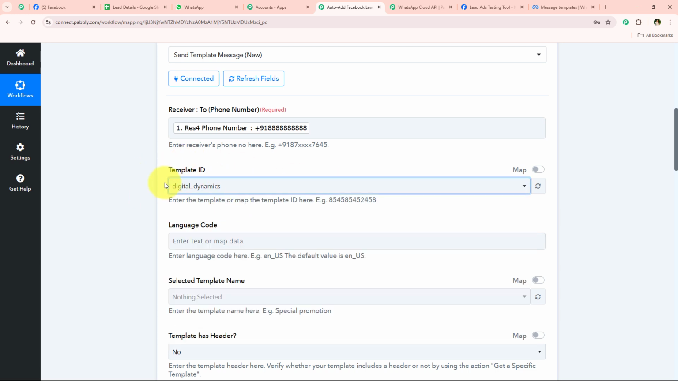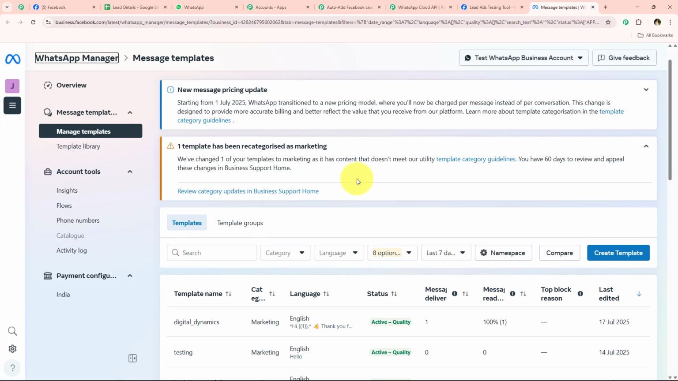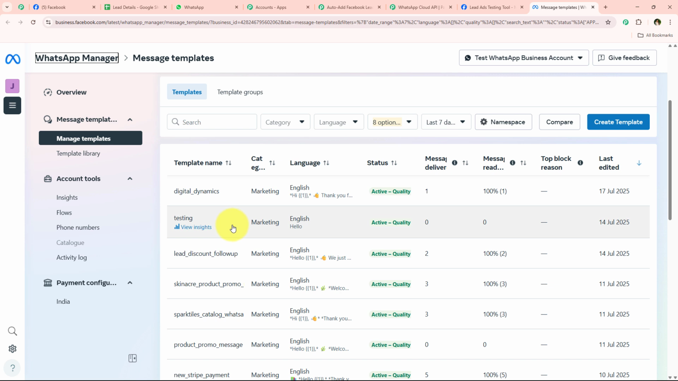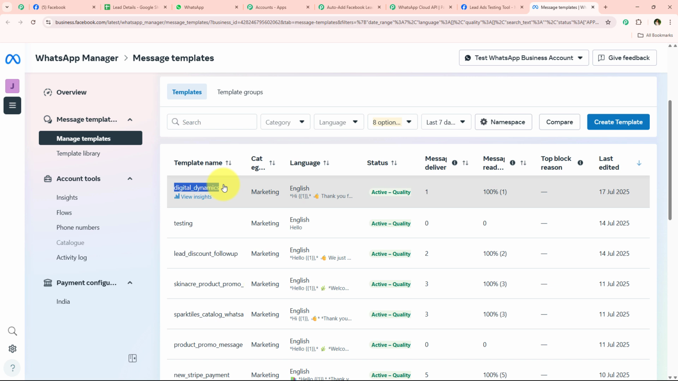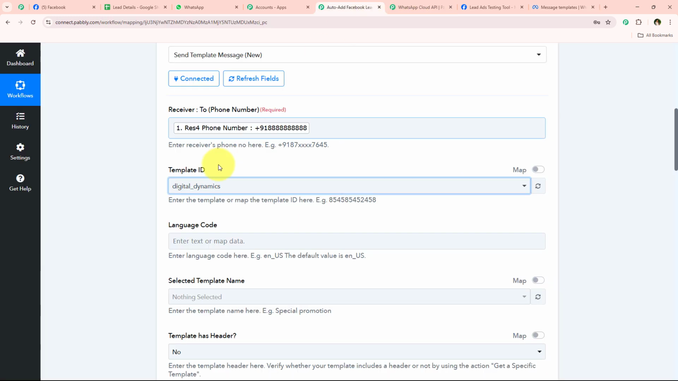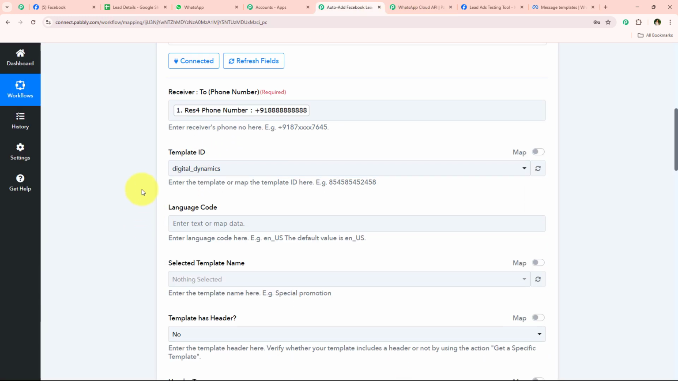So yes, before showing you this template ID, I'm just going to open the WhatsApp Manager and we're going to see all the templates which I've already created inside my WhatsApp Cloud API account. I'm just going to use one from this, which is Digital Dynamics. If you want, you can also create a new template by simply going to this create template button.